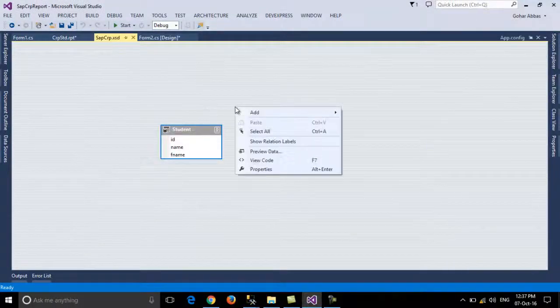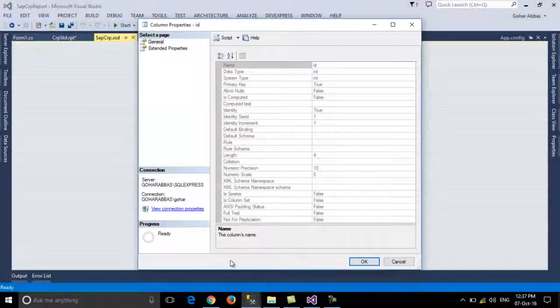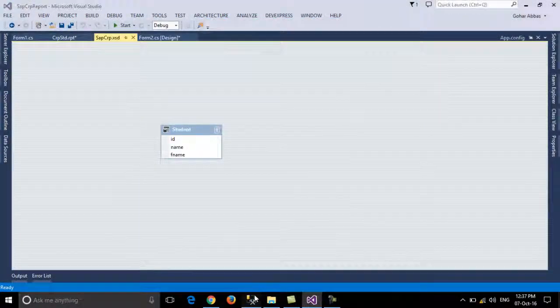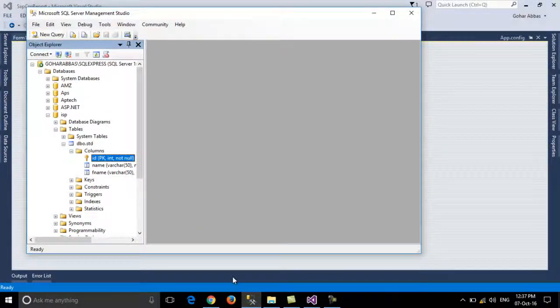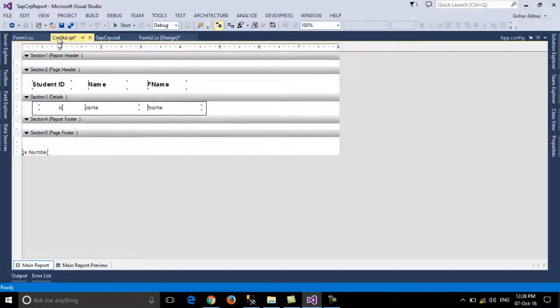After making the dataset, we have to add a data table. The data table is here. I have named it student, and here are the 3 fields: ID, name, and fname. Same as our database names. Here is our database: ID, name, and fname, and same here in our dataset table: ID, name, and fname. Okay, got it? Our dataset is designed, and now we have to go to the Crystal Report.